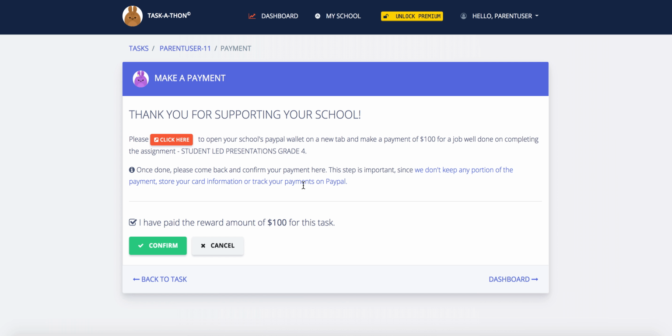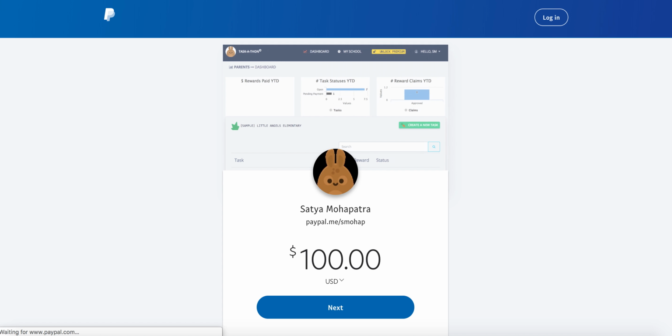Task-a-Thon uses PayPal School Payment Solution under the hood. We do not keep any portion of your payment or track your payment information on the site at this time. We do plan, however, to make payments more integrated into the site eventually. Right now, to make a payment, you would click here to open your school's PayPal wallet in a separate tab. That's just a demo account.